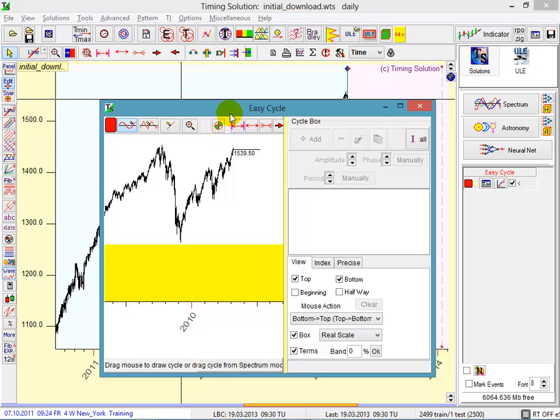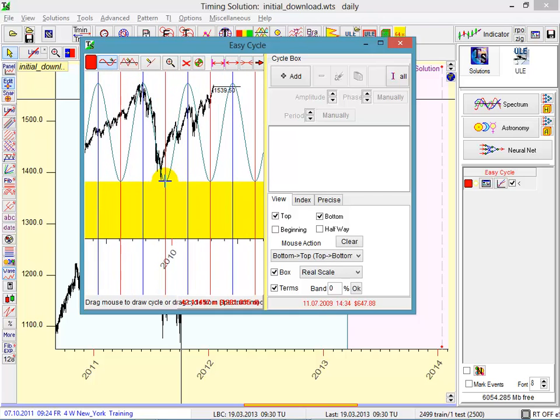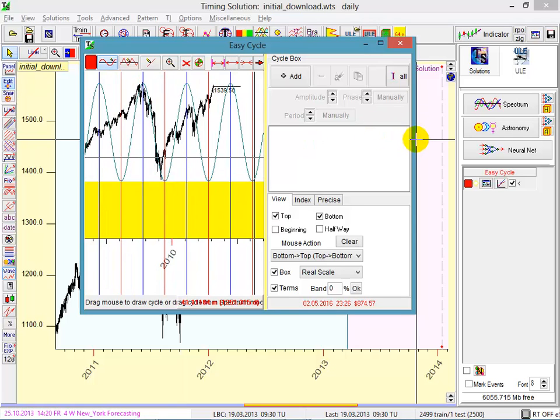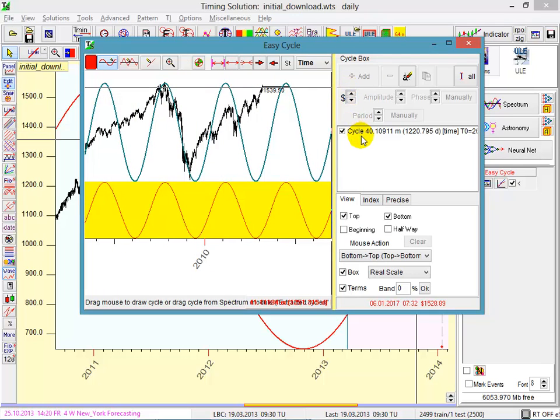Here in this module, I can draw the harmonic wave simply by dragging the mouse cursor through the price chart like this. Yep, this is a harmonic wave. Now I want to use this harmonic wave to create a forecast model. Just an example. I put this cycle to the cycle box list. Click this button, Add. You see the program put this cycle to the cycle box.